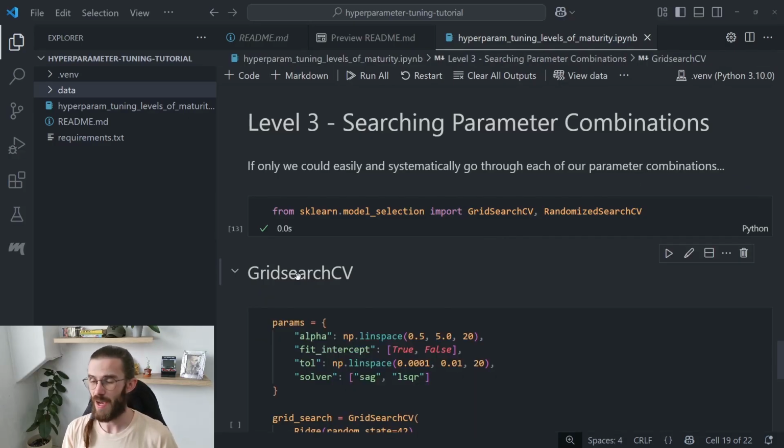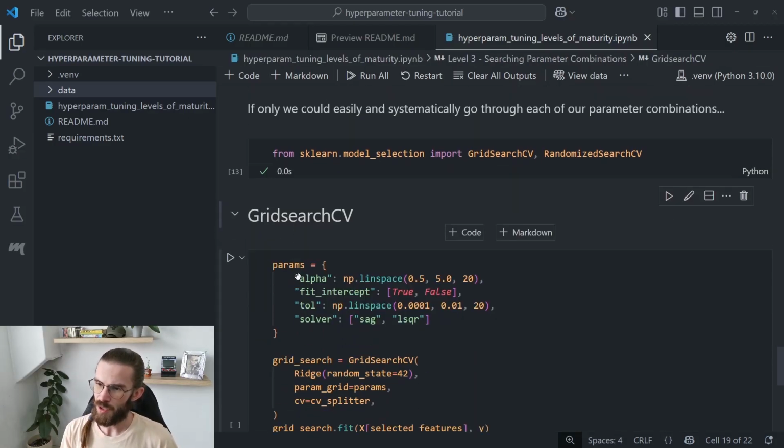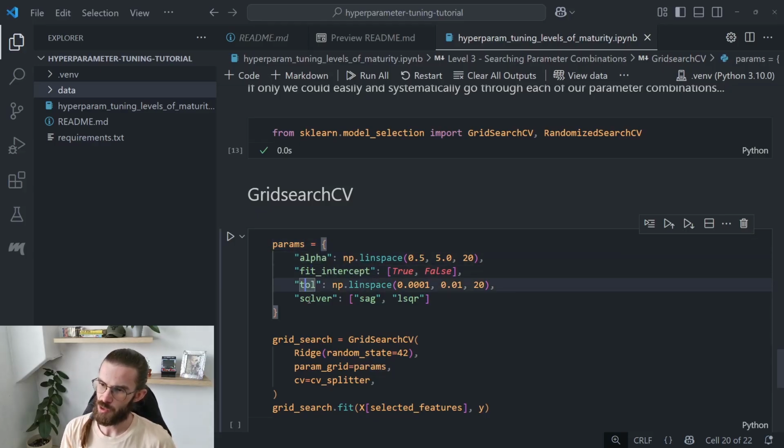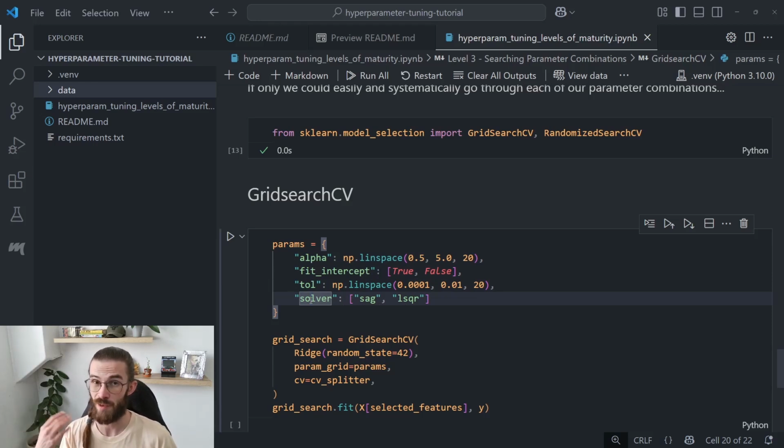So in this case, to actually form our grid or our search parameters, we need to use a dictionary over here. I'm going to set this up as a variable called params. And over here, I've specified all the parameters that I want to search through for the ridge regressor. In this case, it's alpha, whether or not to fit the intercept, the tolerance, and the solver. So those are the names of all the different hyperparameters that I want to fine tune.